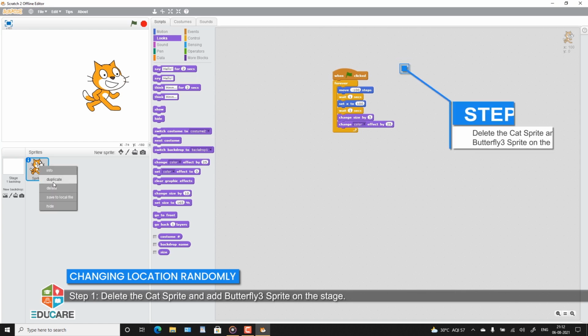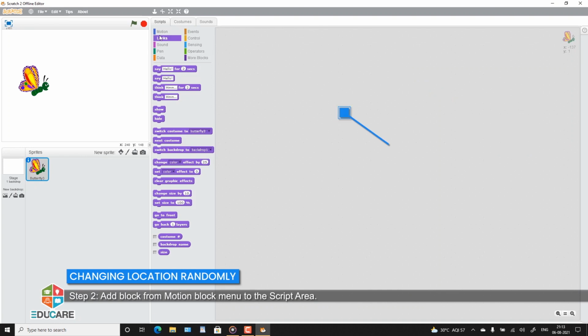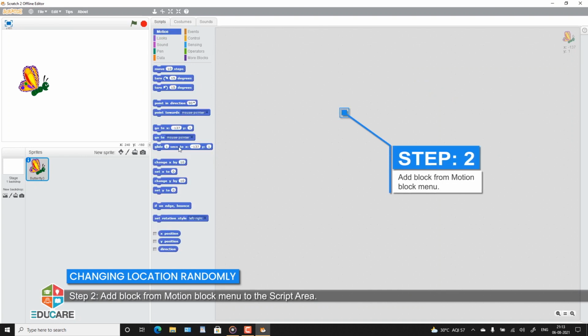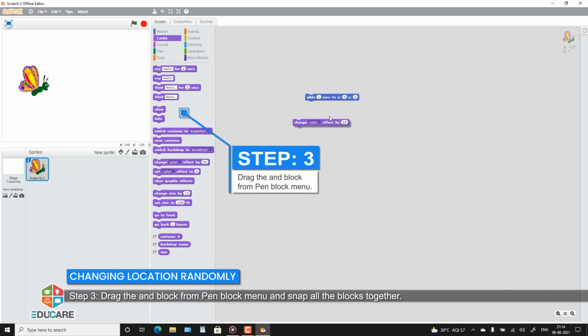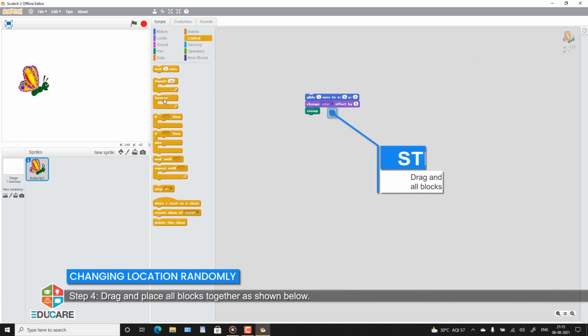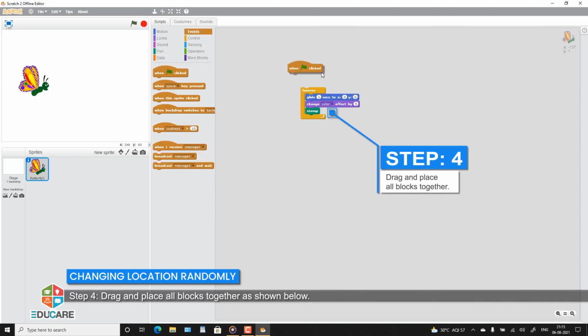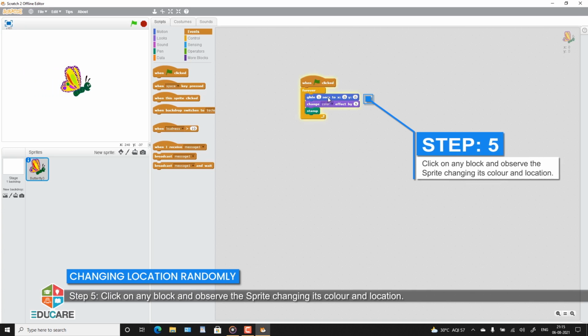Step 1. Delete the cat sprite and add butterfly 3 sprite on the stage. Step 2. Add glide 1 seconds to X0, Y0 block from motion block menu to the script area. Step 3. Drag the Change Color Effect by 5 and Stamp block from Pen block menu and snap all the blocks together. Step 4. Drag and place all blocks together as shown below. Step 5. Click on any block and observe the sprite changing its color and location.